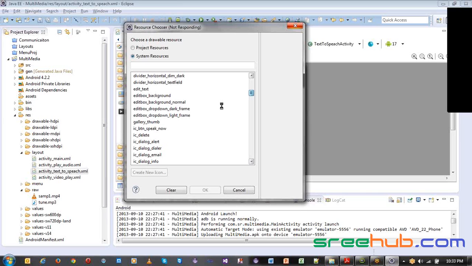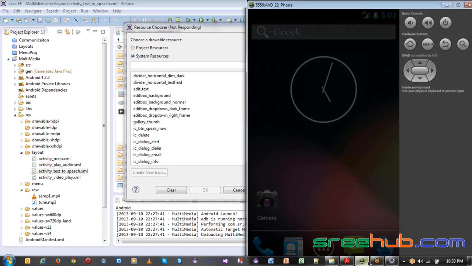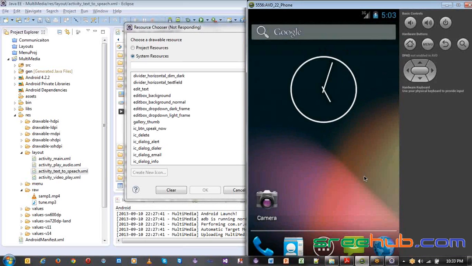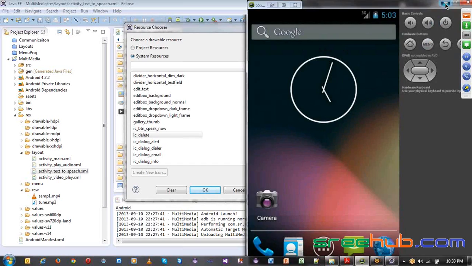Now this speech button will not work in my emulator. I think it won't work, it may not be working. You can just try it out, okay? But if you try the same thing on your phone, it will definitely work.